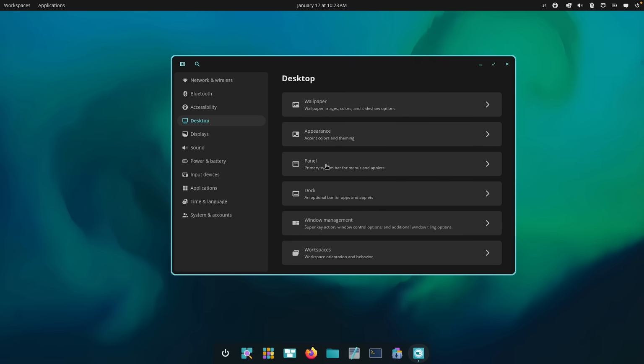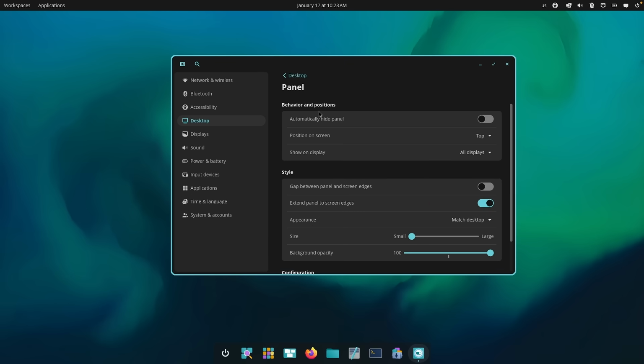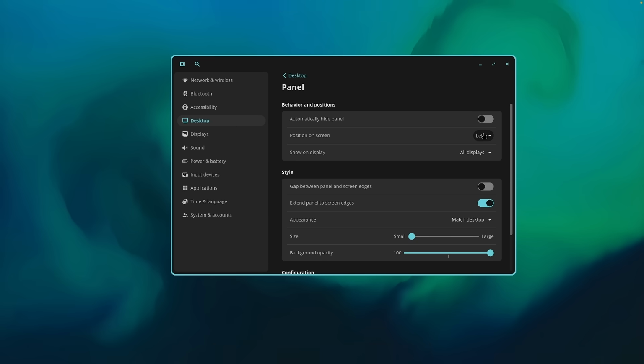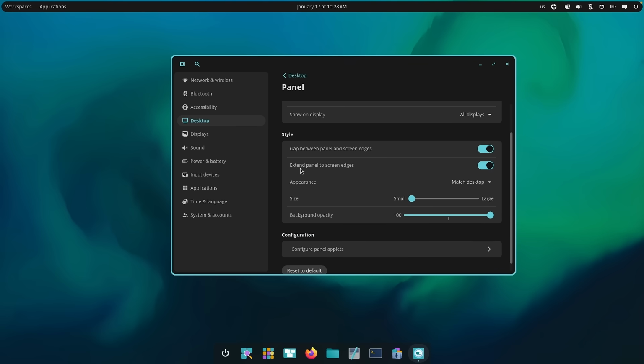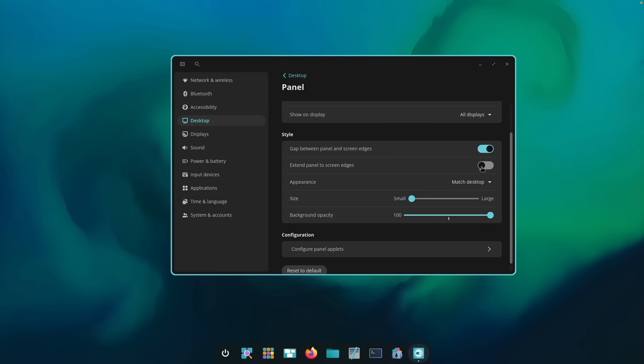If we go here to the panel, primary system bar for menus and applets, we can also change it as well. We can automatically hide it. Position on the screen, we can put it to the left if we want to, so it's right here on the left right now. But I think on top, it's the best position. And then here we also have the style. So gap between panel and screen edges. We can also turn this on and it already looks much better. And then here we have extend panel to screen edges. If I turn this off, it's only here in the middle.